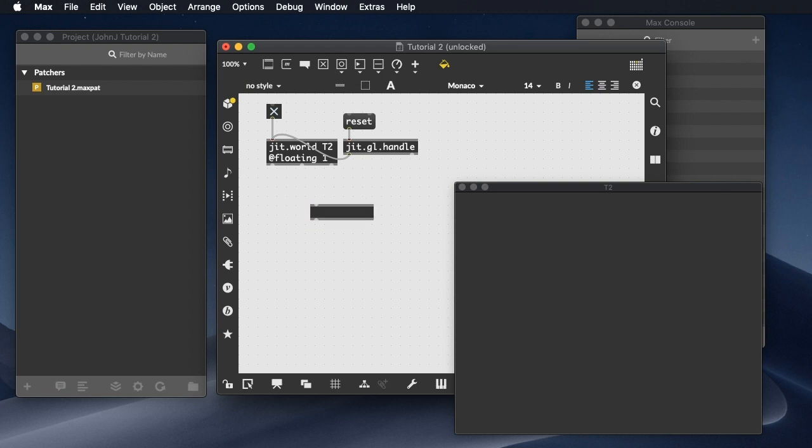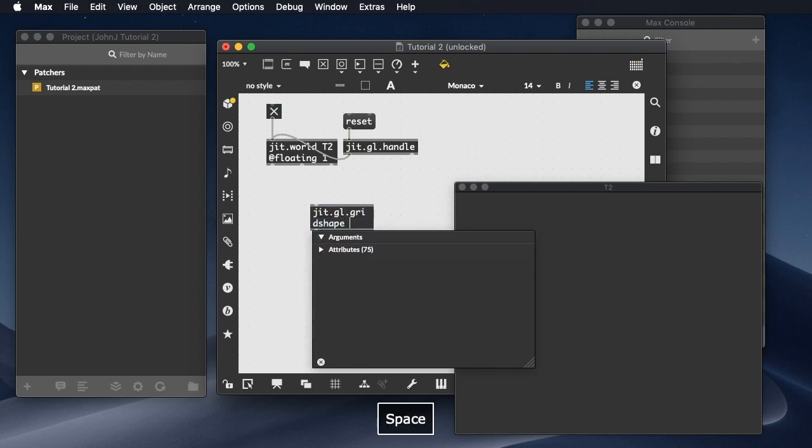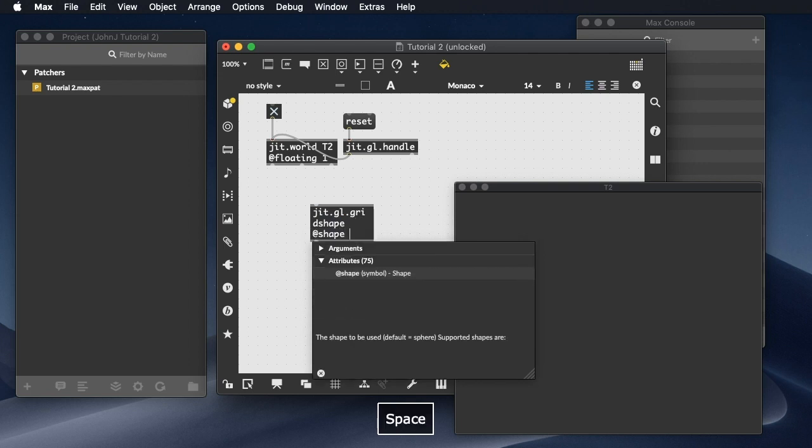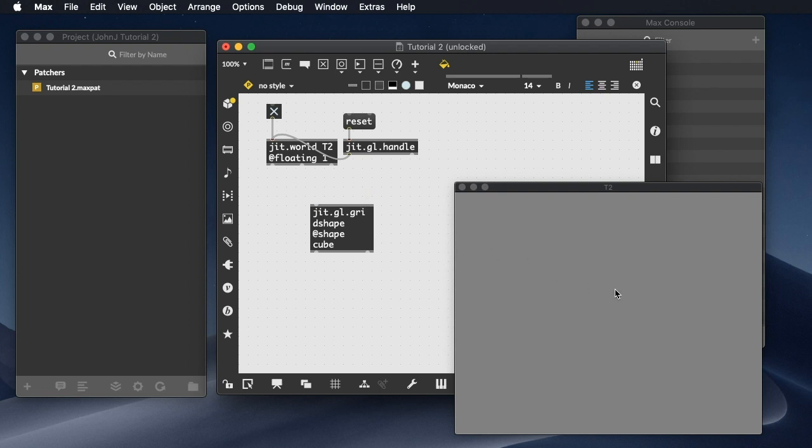So we're going to start with the fact that there are more shapes than spheres out there. We can do a jit.gl.gridshape @shape cube, for instance, and that's going to create a cube. Now we notice that the cube is filling the screen right now. So I can zoom out on my handle.